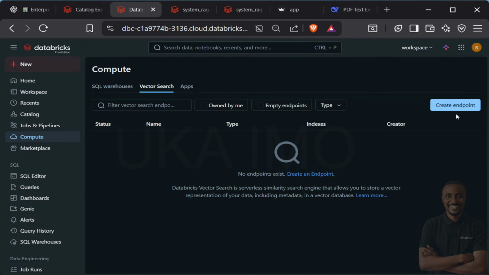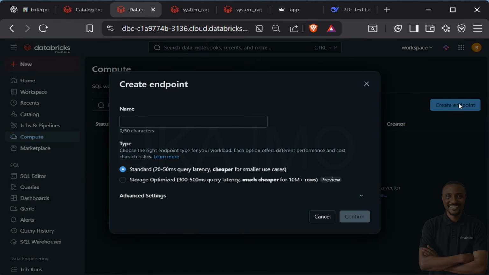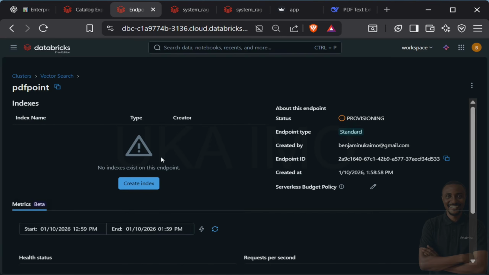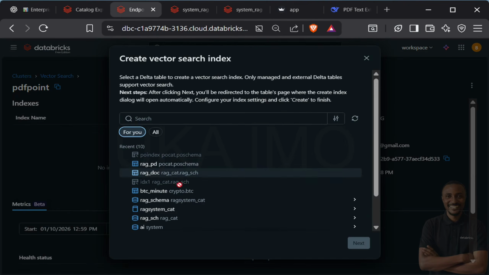So we are creating an endpoint and we will give this endpoint a name. I'll call this PDF endpoint. Leave it here, it says standard, not storage optimized. So click on confirm, and it takes us to the next window where we have to create an index. Quickly, let me show you how this works. Just click on create index.